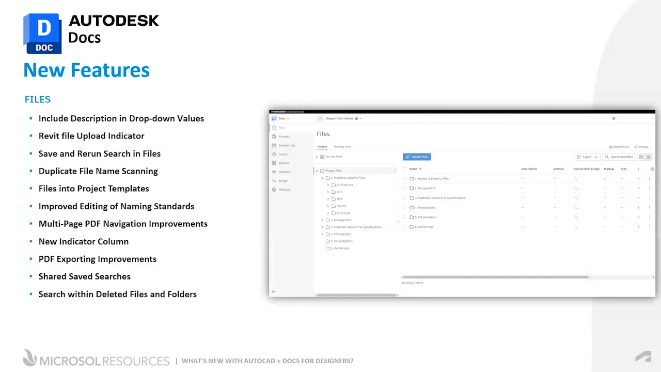Now, onto the new features available for Docs from our March and May releases of this year. For the files, we have now including the description in drop-down values, when uploading files to an NS Enforce folder or validating file names from the holding area, Autodesk Docs members can see the description of their drop-down options, providing additional information for the UI experience. We also have the Revit file upload indicator.